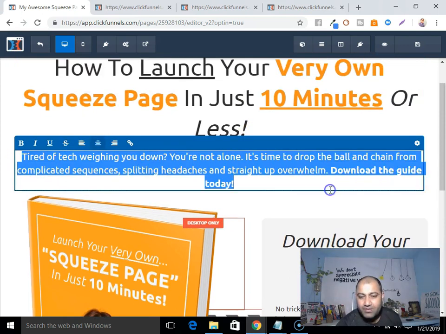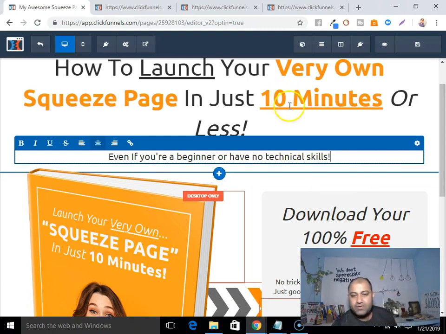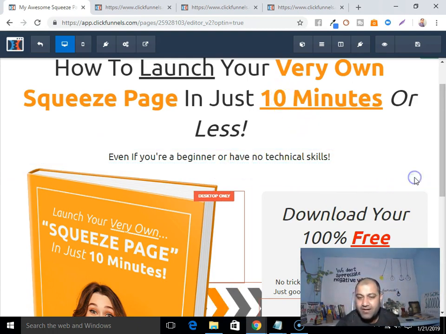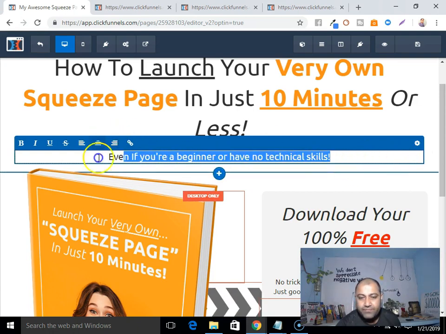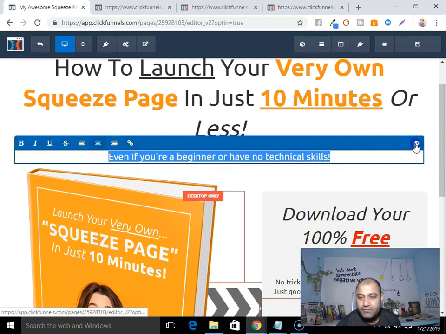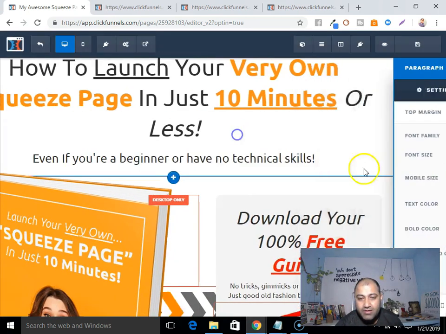And even if you are a beginner or have no technical skills, right? So yes, it's a sub headline that we can use, and we can change it. We can change the font size by going here. It's up to you. It looks good.